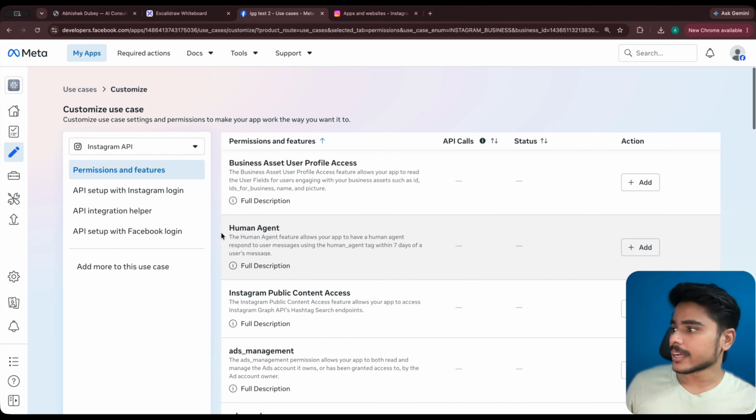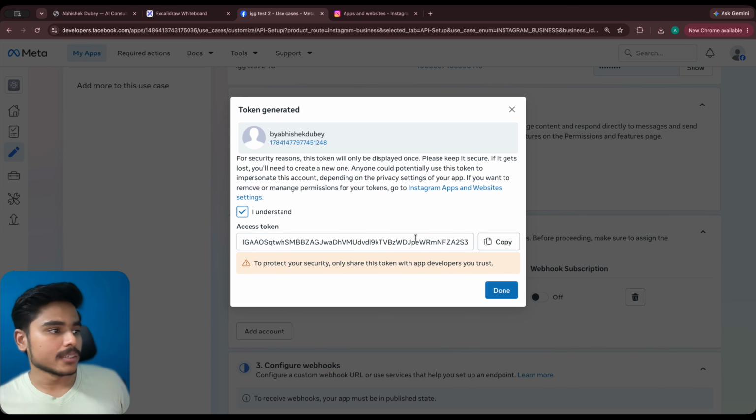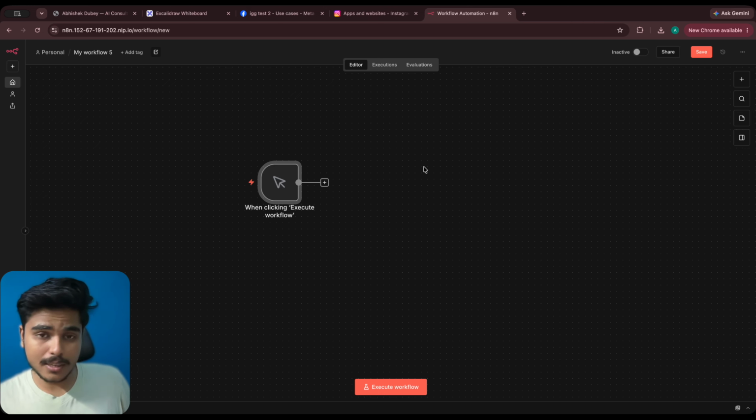After giving the required permissions, we can go back to the setup Instagram login and open this drop down for the second option. Here we will see the testing account we added and then we can click on generate token and this will ask us to log into our Instagram. Click on I understand, copy the access token and click done. You save this access token somewhere safe and now that we have our token with us, it's time we call some Instagram APIs and see if that token is working or not.